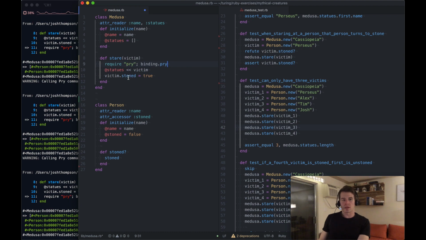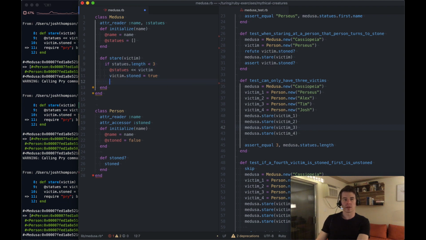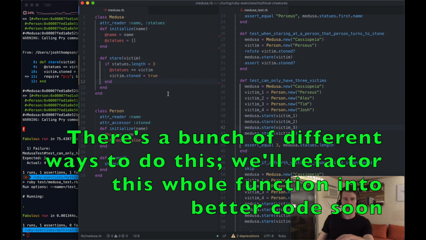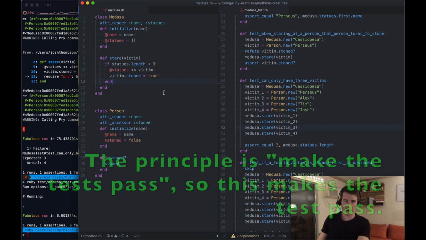A couple different things. So let's say we could do this. We could say if statues.length is less than 3, we'll carry those things onwards. And then if not, we just won't do anything. So let's try that. And it passes. Cool. Play with this a little bit. If it doesn't make sense, I've got a thing at the end that'll help you out.